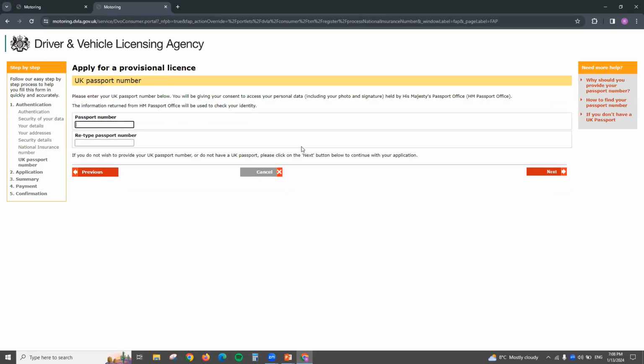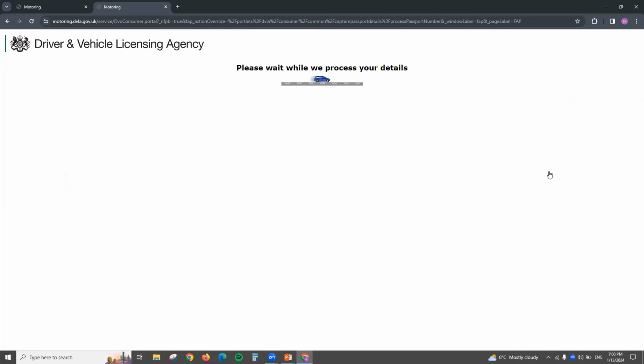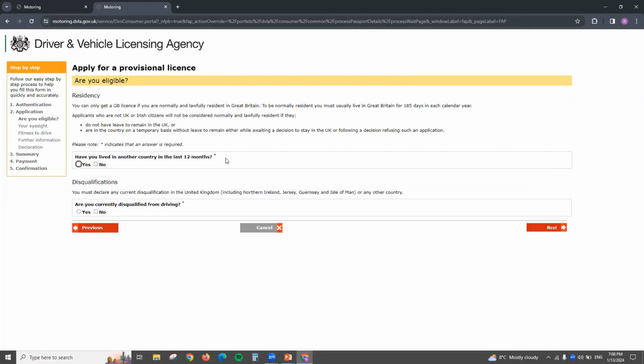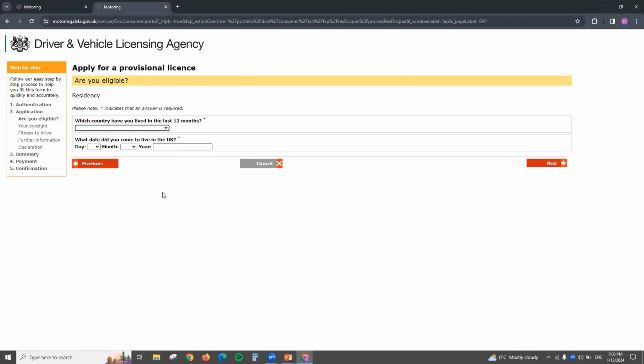This is for a UK passport number, which is not valid for us. Have you lived in another country? Yes. Are you currently disqualified from driving? No. When you click next, which country have you lived in for the last 12 months? India. And the day when you landed here, you just need to put the date, month and year.